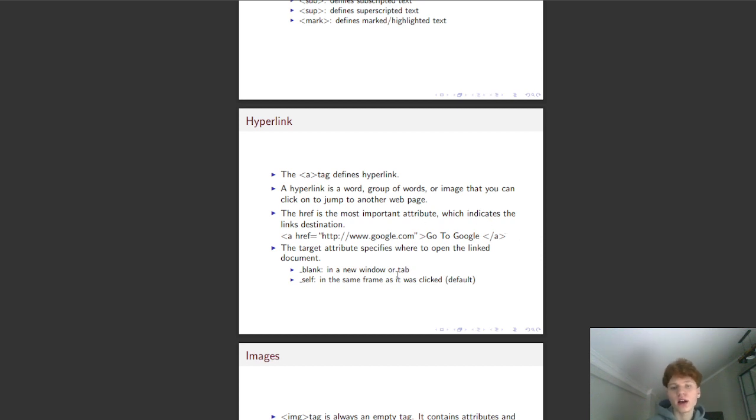The target attribute specifies where to open the linked document. _blank in a new window or tab. _self in the same frame as it was clicked. Default.